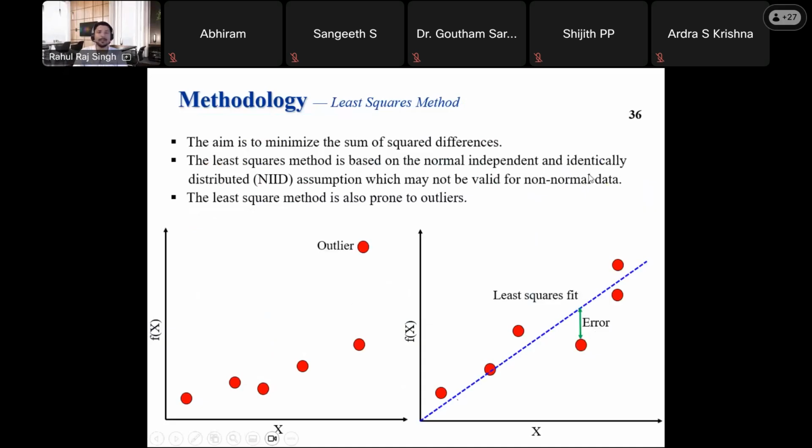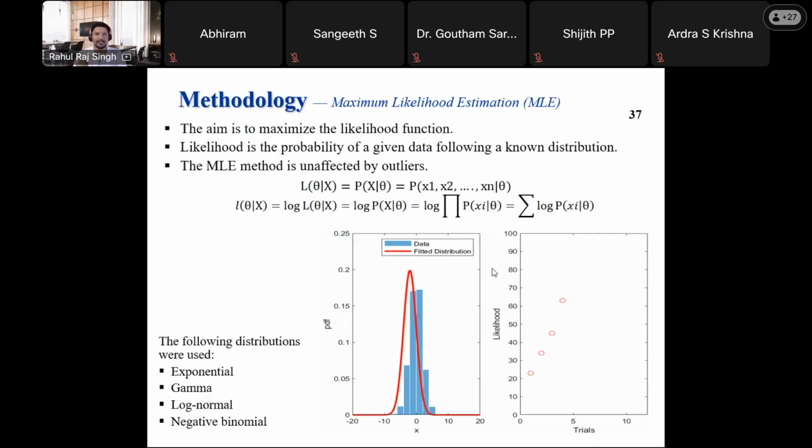But if you have an outlier, the prediction is pulled towards that data point. So you would expect your fit to be something like this. However, because of this outlier, your least square fit will look something like this. This is where maximum likelihood estimation is beneficial.